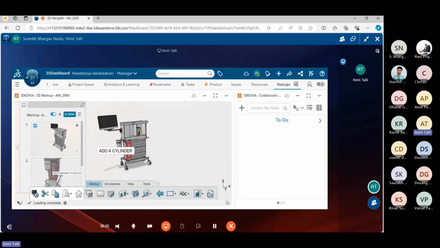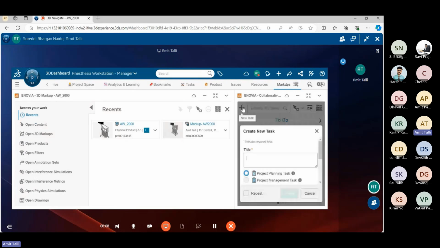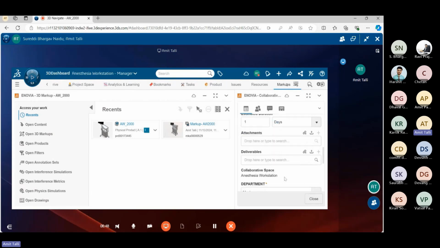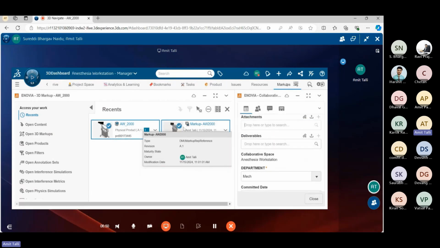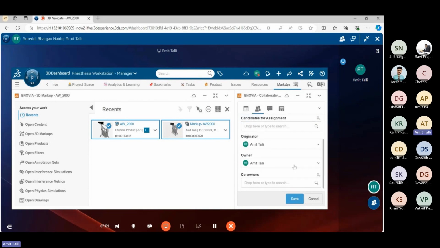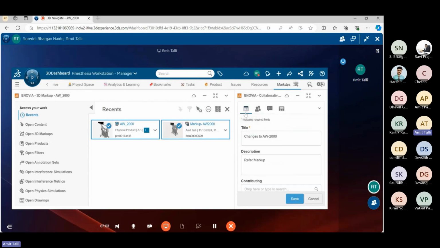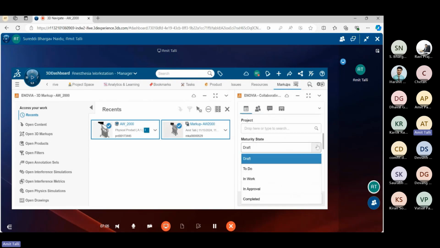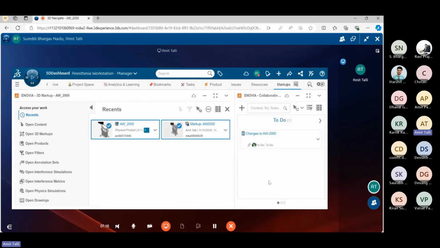Now Amit is going to assign this task to Bhargav. So he is assigning the task, and he is going to drop the markup to the task. Basically, a task is nothing but something we can assign to the designer. We can monitor it. We can know the status, whether he has started the work or not, whether the task is in the completed state or not. Now this task has been assigned to Soro.